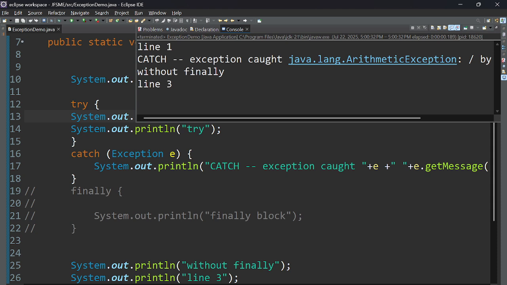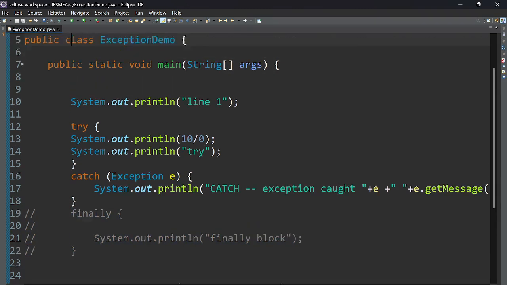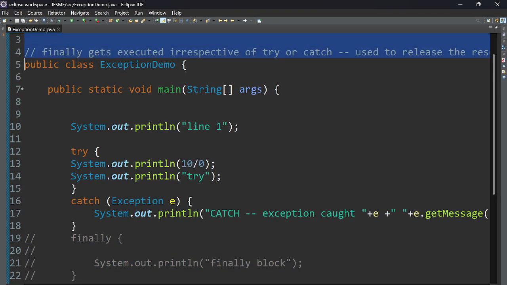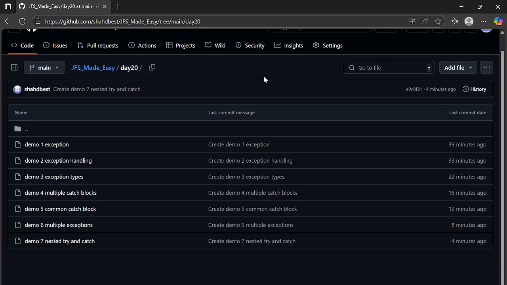So what is the point of writing a finally block? Why not just write it outside like this, right? So we say that the finally block gets executed irrespective of whether the try or catch executes. Same thing, we are continuing the flow of a program and anything written below that will also be continued, correct? So this is the problem of finally. You write a finally or you don't write a finally, it's still the same.